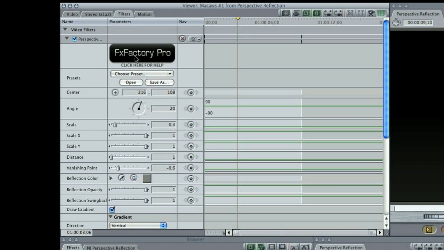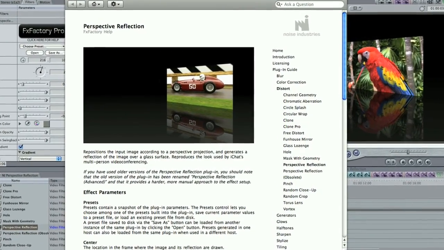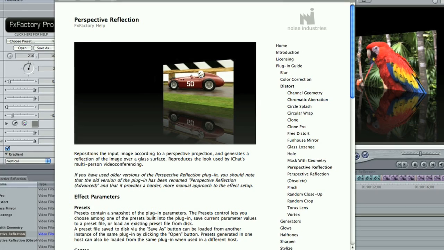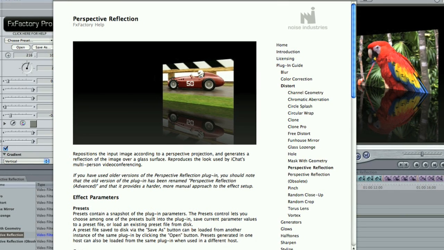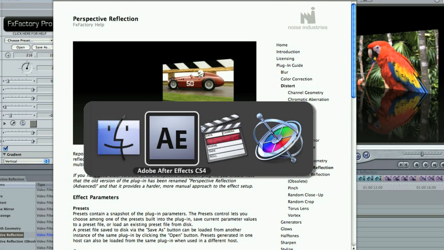The first thing I do when I check out a new FxFactory plugin is click the logo, where it says click here for help. This brings up the Perspective Reflection help document with everything you'd ever want to know about the plugin. This great trick works for all FxFactory plugins across all the programs I mentioned earlier.